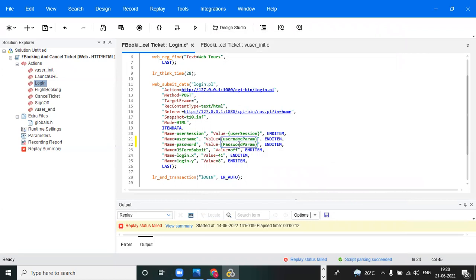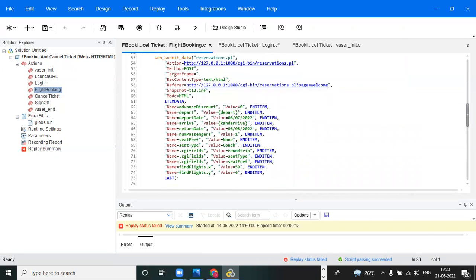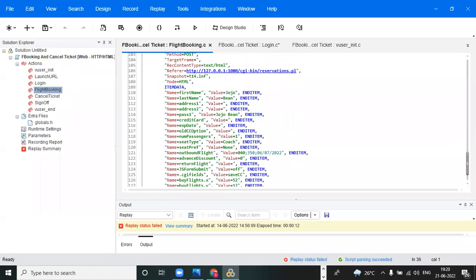See, username, password is completed. Then after that, we need to do the next step. For the first name, last name, all these things, you can come to here, and this is the first name. Same way you can do it.